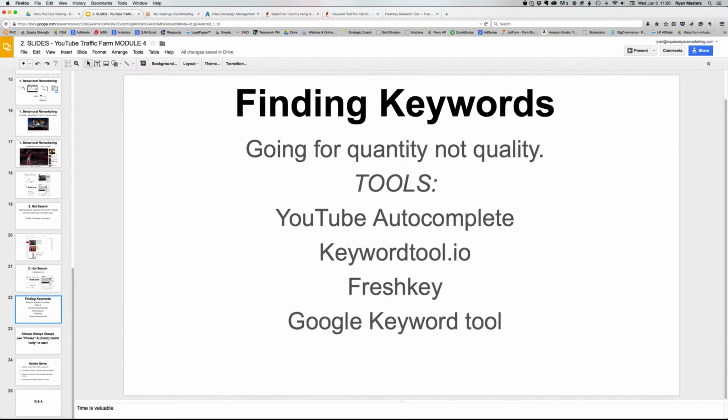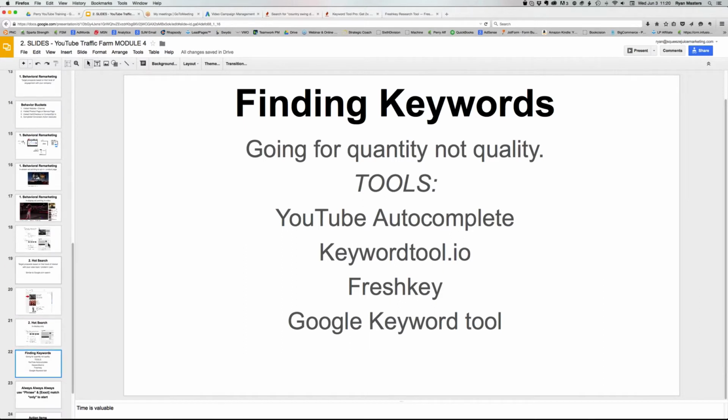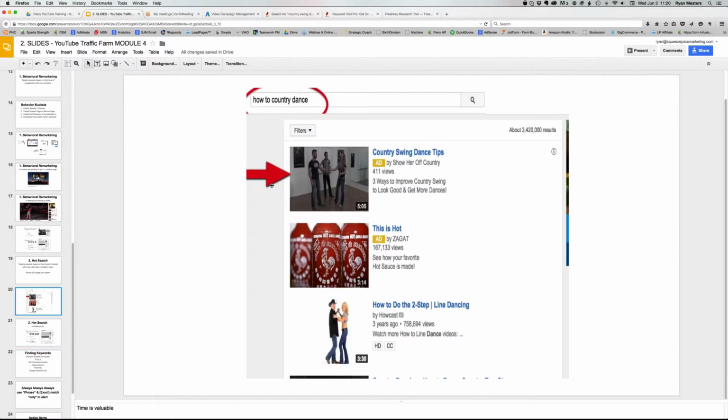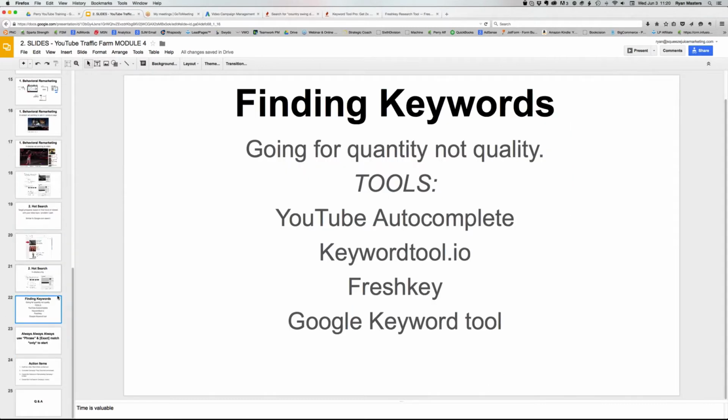And what we want to do is just get keywords related to the video topic that you're making. So for the country dance one, I have a whole bunch: how to country dance, swing dance. And here, because it's so new and cheap, we're going for quantity, not quality. So a couple things you can use.